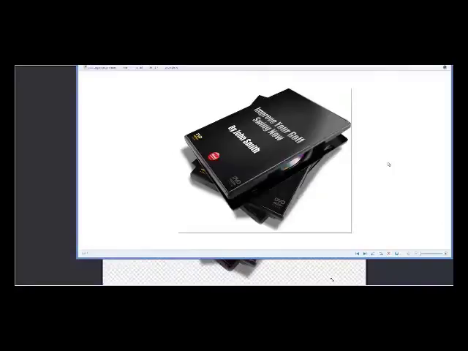So there it is. Now we've got our eCover. We created our eCover that simply, and I can't recommend this service enough because they do a really good job of creating very high quality professional eCovers that you can start to use today.